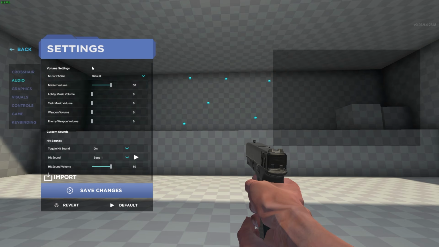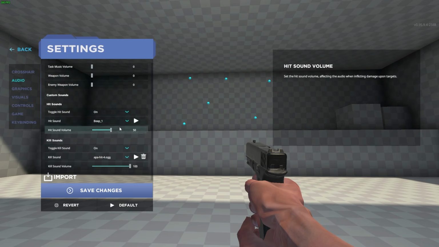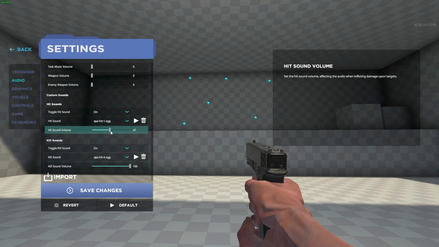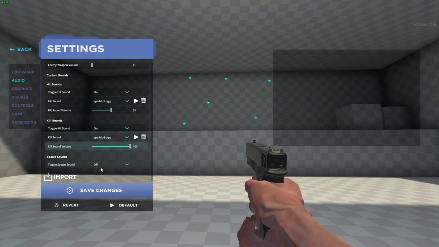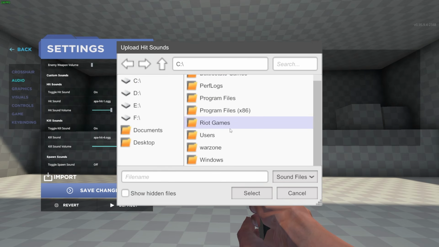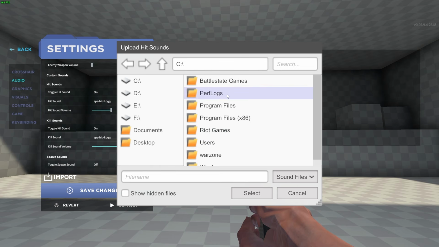Don't mess with the color settings too much because I think they're a bit buggy. For the audio settings, make sure you have all of the volume settings lowered. And for the hit sound, I use APA hit 1, kill sound APA hit 4. Make sure you have the hit sound down to 50 and the kill sound to 100. I prefer having the hit sound lowered so it's easier for me to hear the kill sound, especially on target switching scenarios or tracking scenarios or whatever it is.